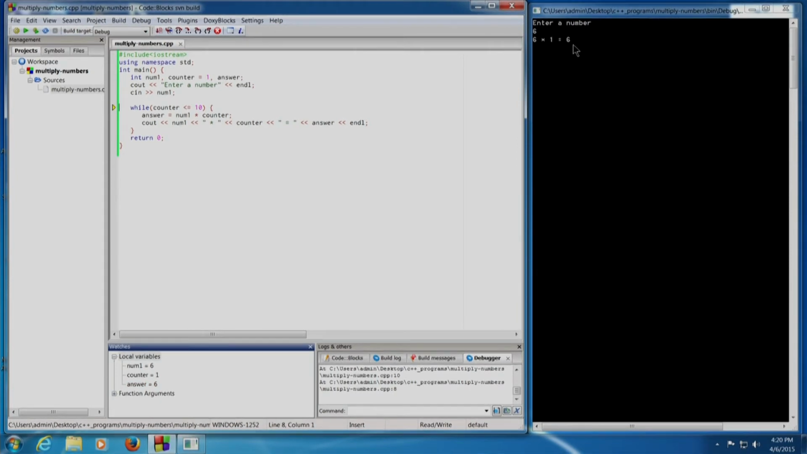Yes, 6 into 1 equal to 6 has been displayed. Now the control has gone back to the while loop where it checks counter is less than equal to 10. Now let us see what is the value of counter. Oh, counter value is still 1.